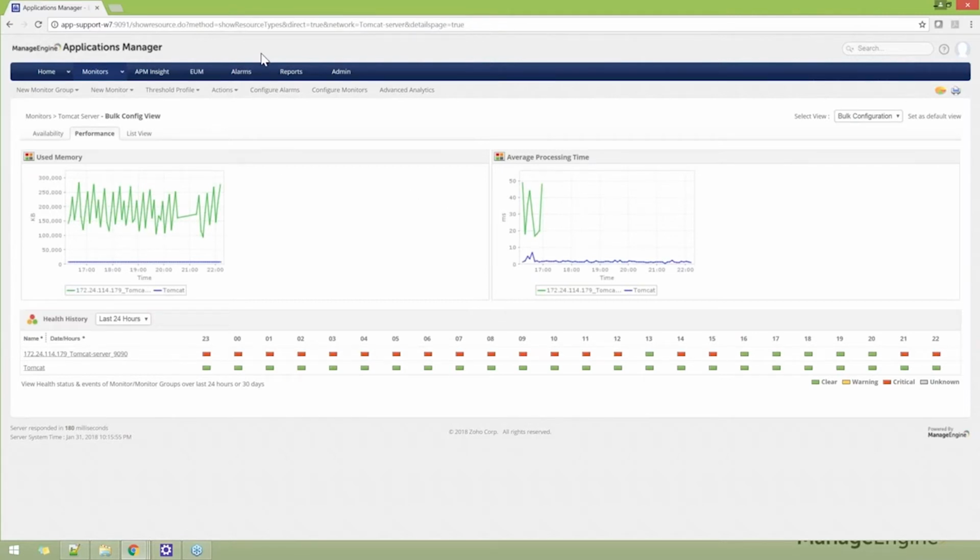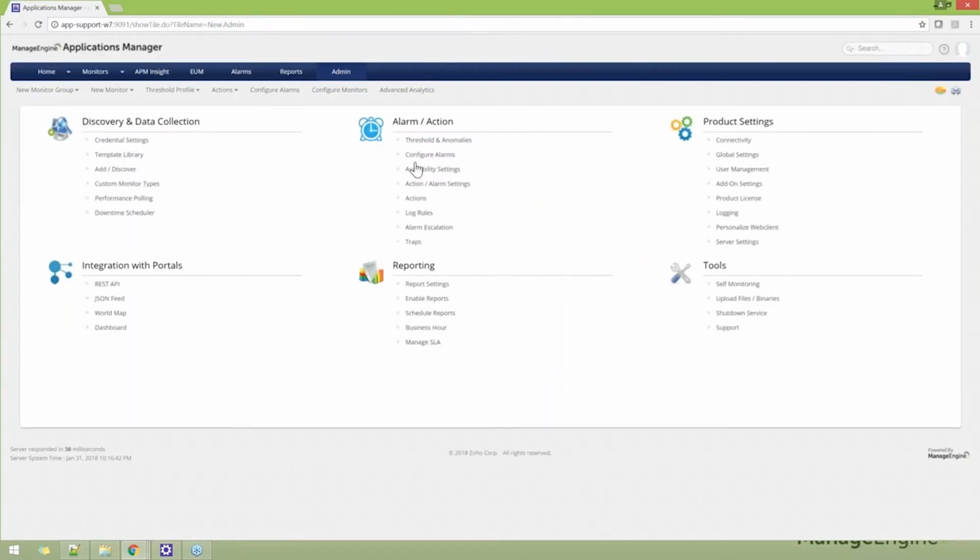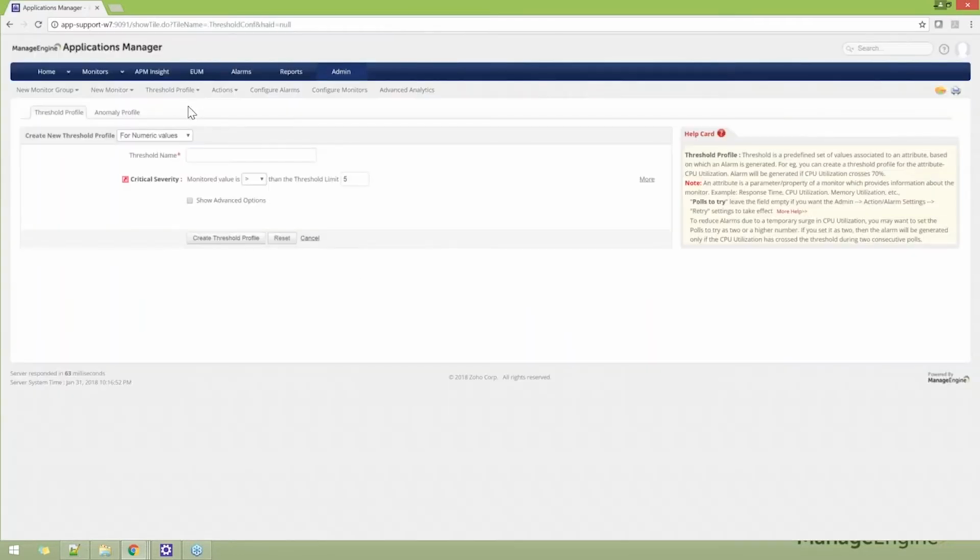Now, the next step is to create a threshold. You can click on the Admin tab, Threshold and Anomalies under Alarm and Action, or you can click the sub-tab Threshold Profile, and click New Threshold Profile. Here we have numeric value, string, and float. Float value is applicable only for APM Insight Monitor, which we will cover in the week 4 session. Most customers will use numeric or string. So let's take an example of numeric value.